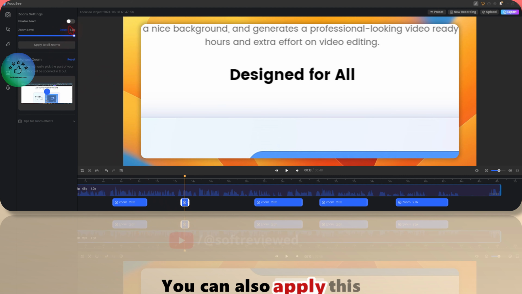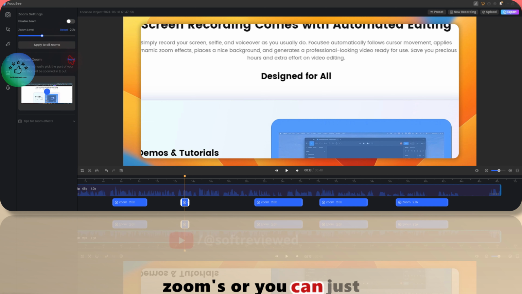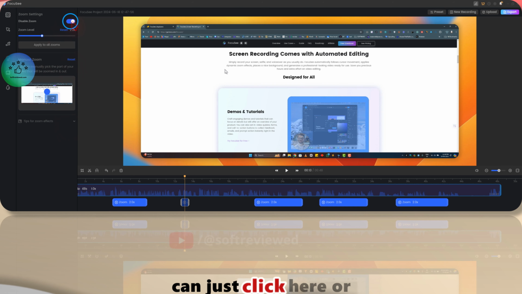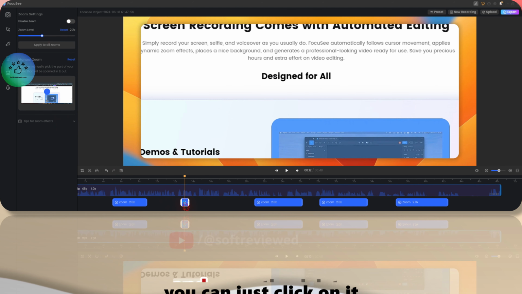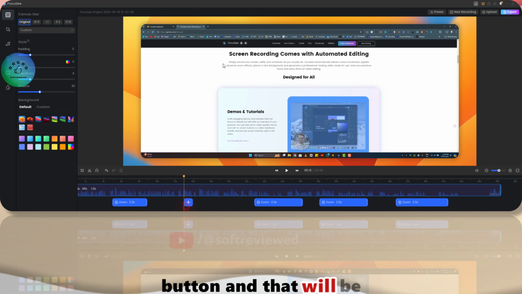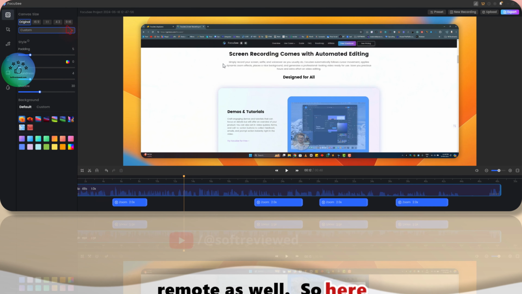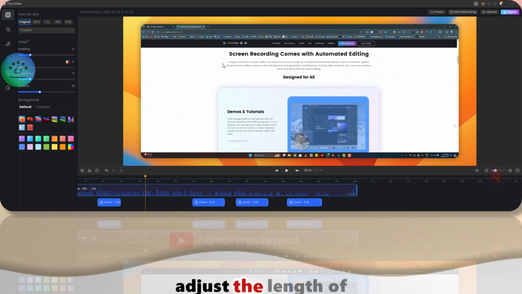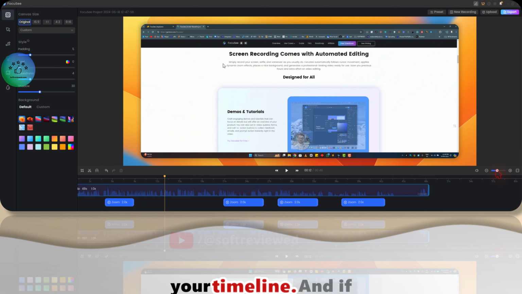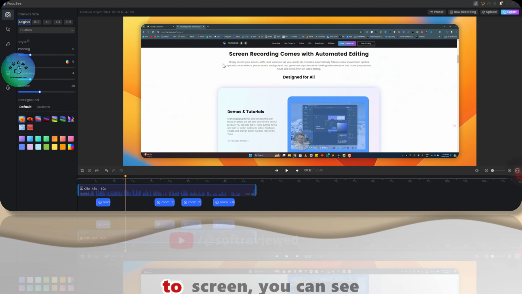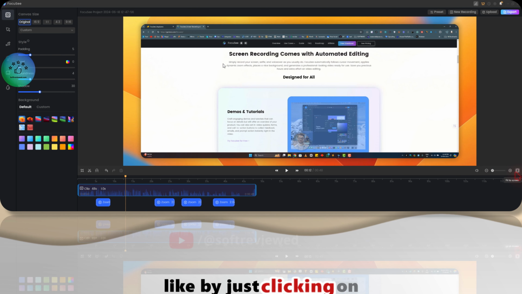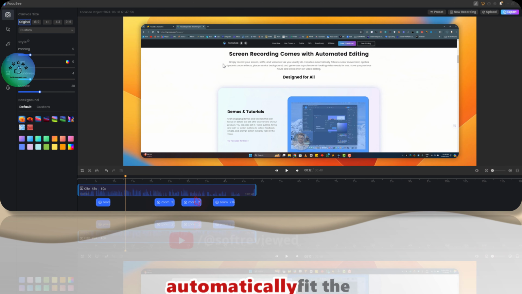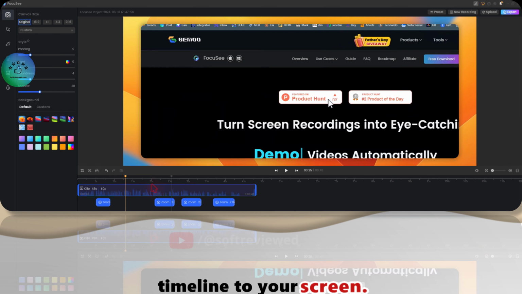You can also apply this zoom level to all the zooms, or you can just click on the reset button. If you want to disable the zoom, you can just click here, or you can just click on it and press the delete button, and that will be removed as well. So here you can adjust the length of your timeline, and if you want to see the fit to screen, just clicking on this button will automatically fit the timeline to your screen.